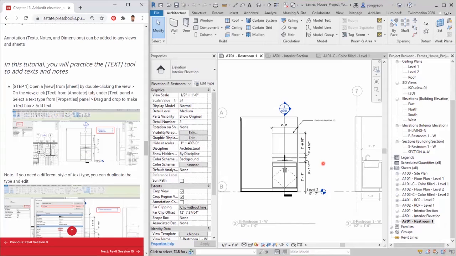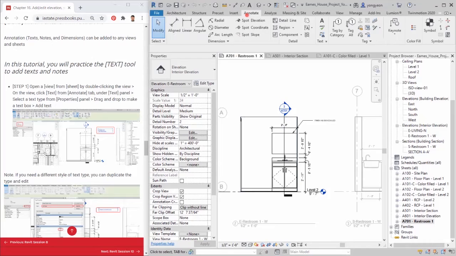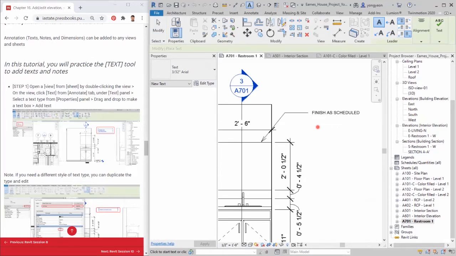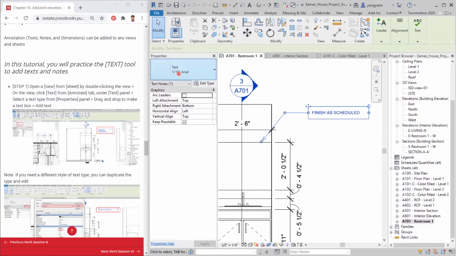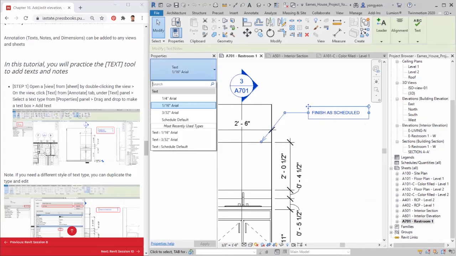Step 1. Open a view from sheet by double-clicking the view. On the view, click Text from Annotate tab, under Text panel. Select a text type from Properties panel. Drag and drop to make a text box. Add text. Note: if you need a different style of text type, you can duplicate the type and edit.